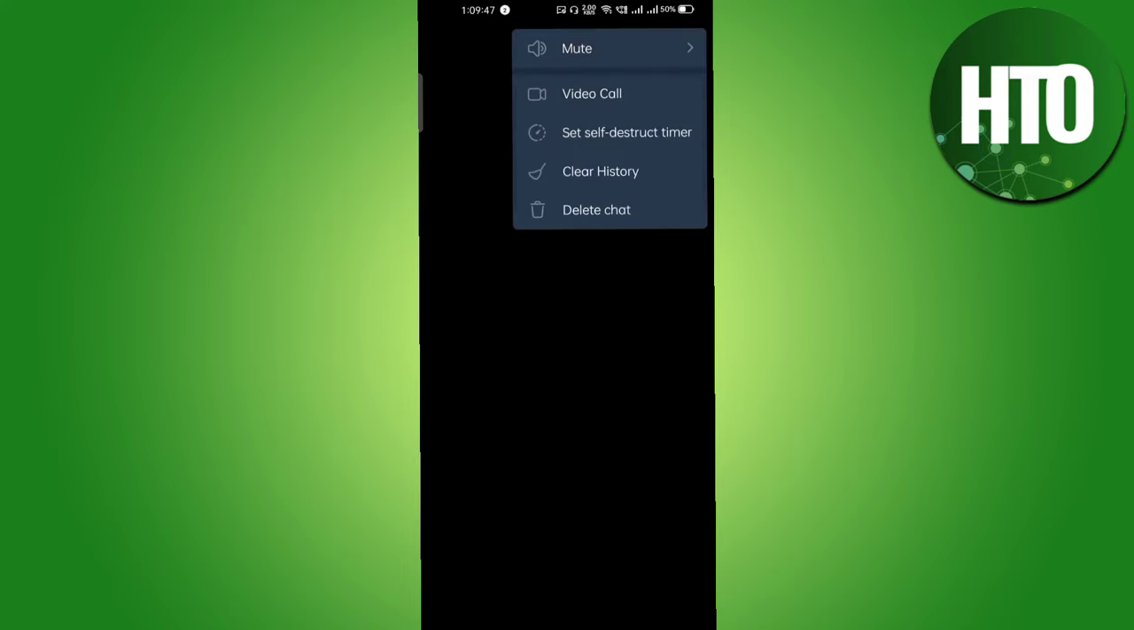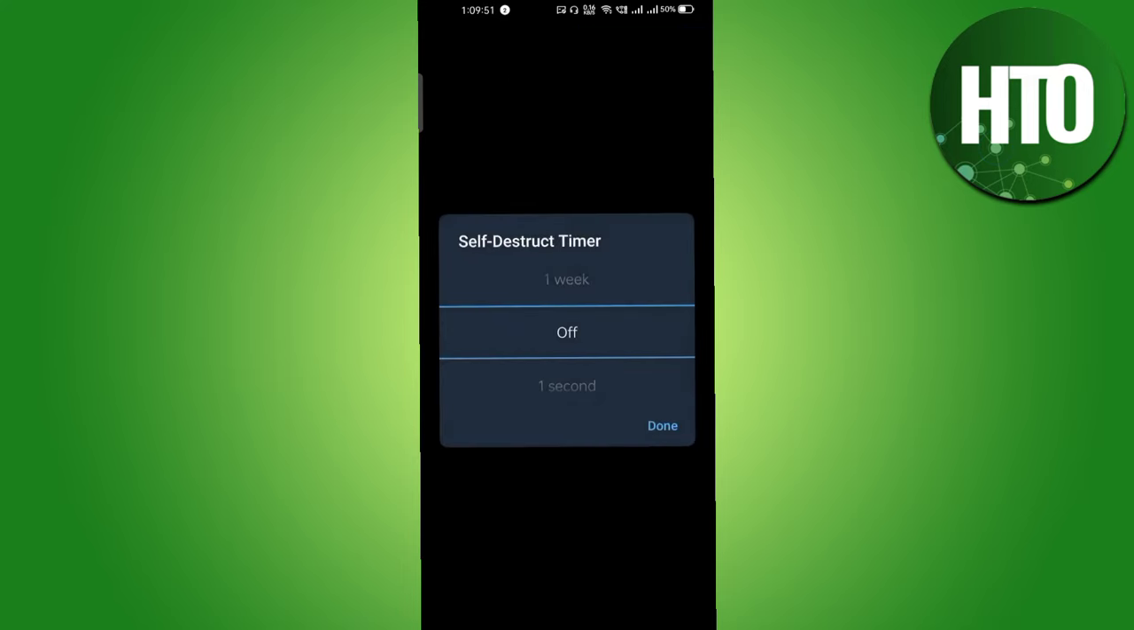Let's say I select this person, and you have to click on the three dots on the top right corner. And after that, there is an option, the self-destruct timer. So just click on it, and I will select, for example, 6 seconds, and just click on done.